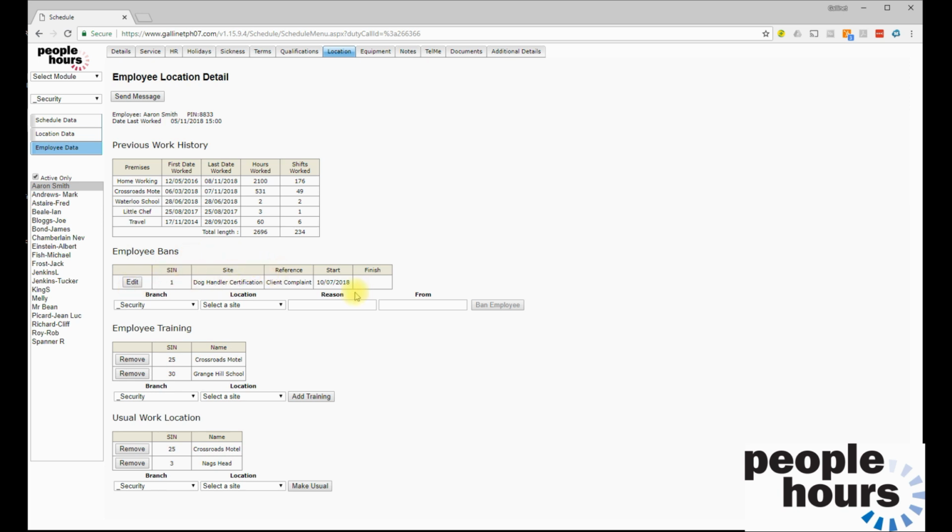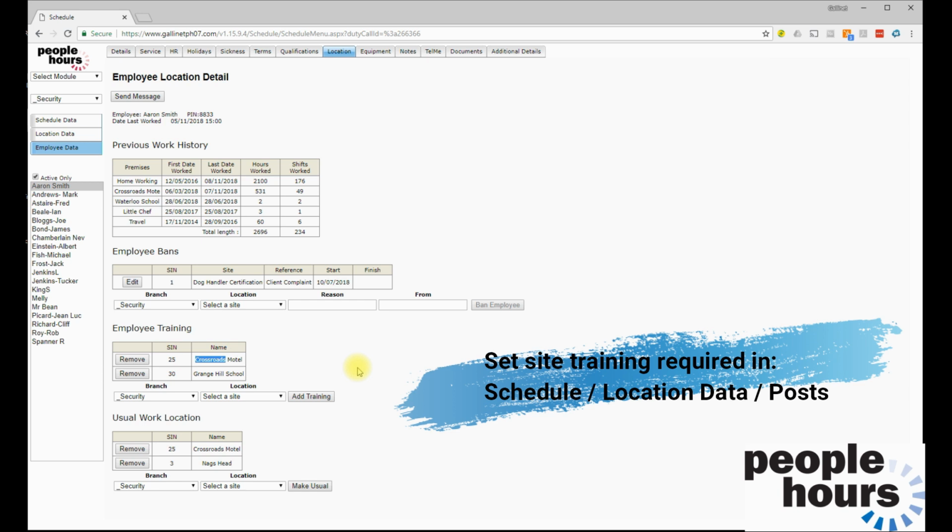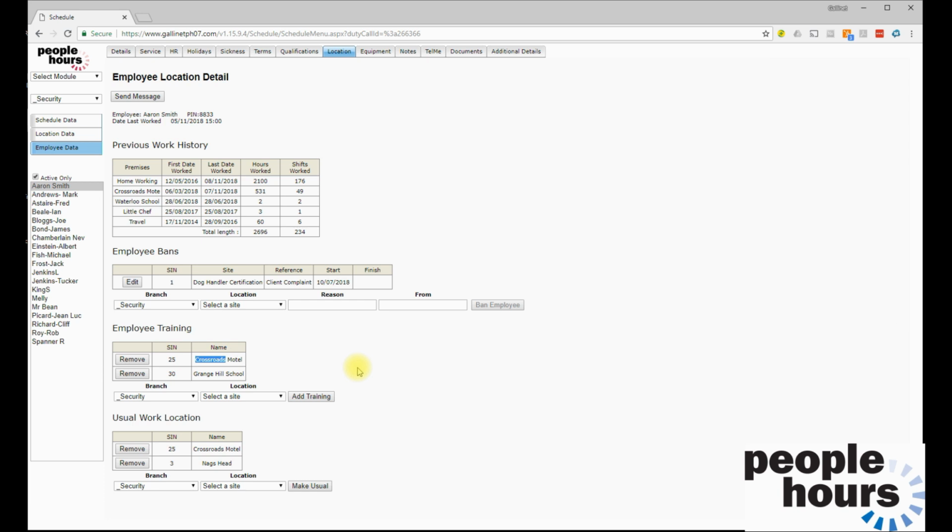We can mark employees as being banned from certain assignment locations or duties, and then the system will prevent anybody from scheduling the employee to that position. And we can equally mark employees as having received specific training on a site. So if we mark the assignment Crossroads Motel as requiring specific training, then when we went to schedule this employee, that schedule allocation decision would be accepted and the employee would be rostered. But if the employee did not have this training here, then once again, the warning will be presented to the operator doing the scheduling that this employee did not have the required training.